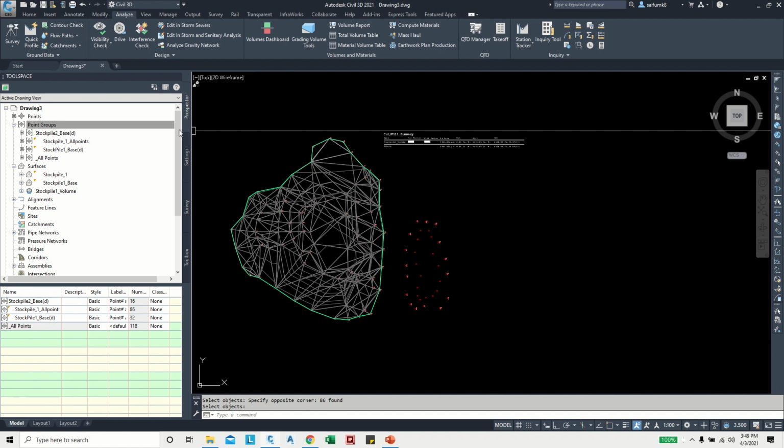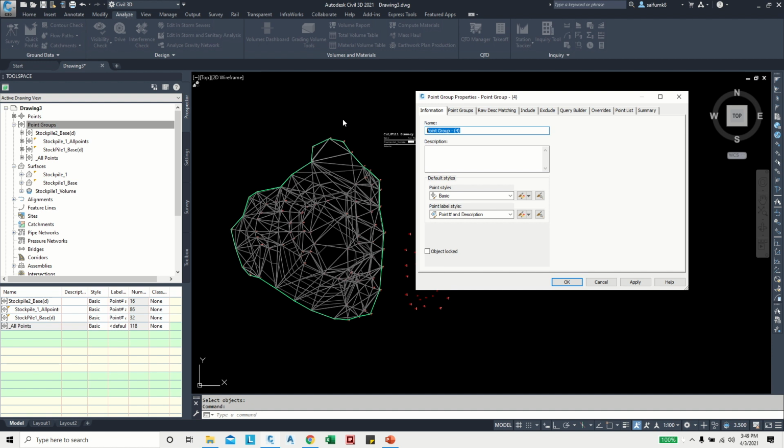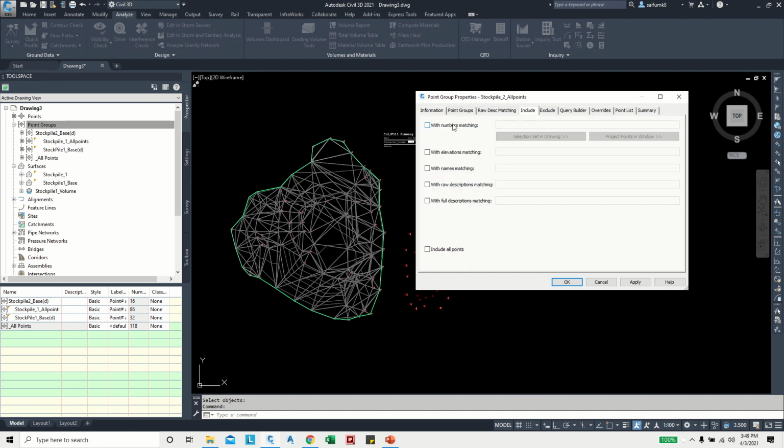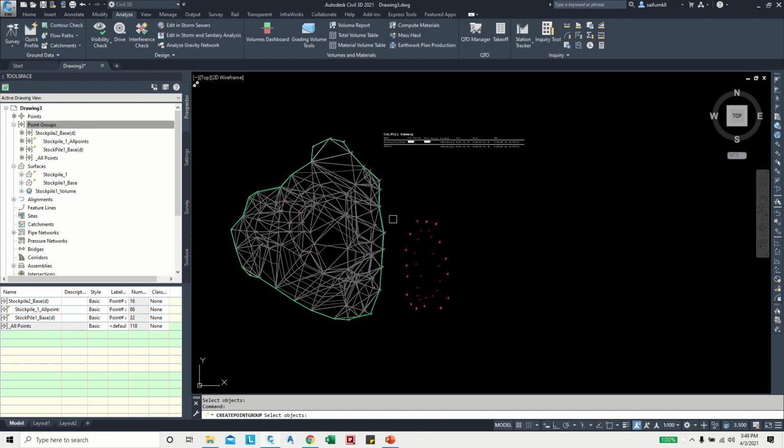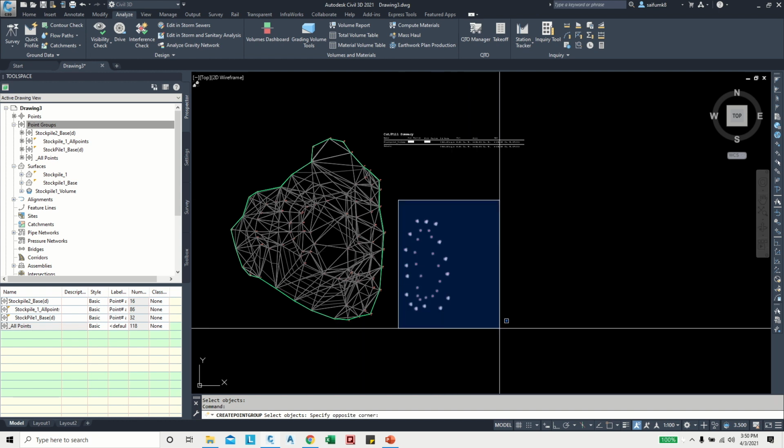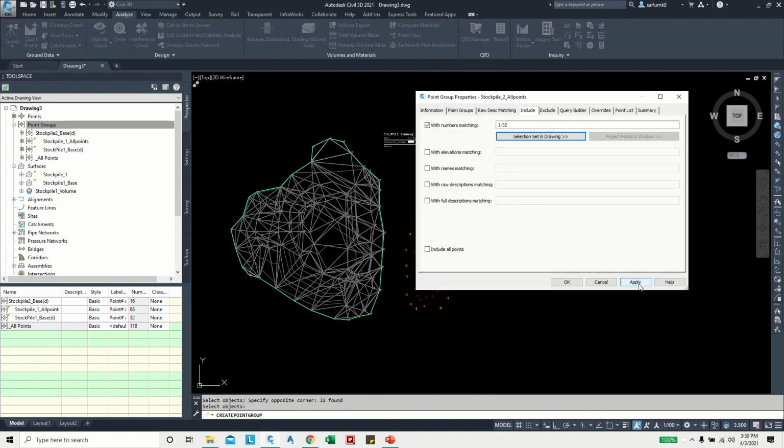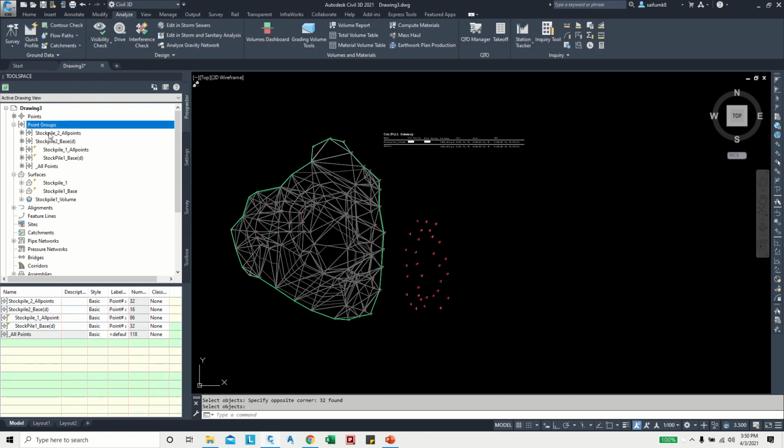Okay, and we can create one more point group for all the points. Stockpile 2 all points, and include. I can select this with number matching and select in the drawing. Now I can select all the points for the stockpile 2. Apply. Okay. So again we created two more point groups for stockpile 2.